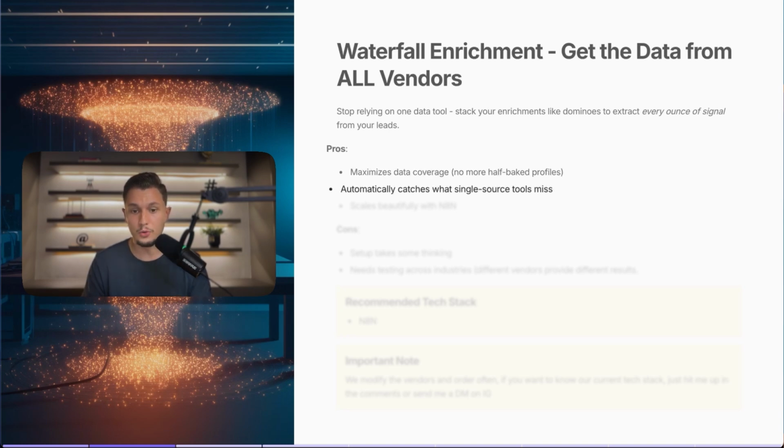The other one is, of course, you're going to automatically catch what single source tools would otherwise miss. Even if you're using some of the best tools out there, such as ZoomInfo, which in our opinion is a fantastic tool, you may be missing out on a lot of data points that you could otherwise get by using different vendors. And the last thing is this scales very beautifully and very cost effectively if you use a tool such as N8N in your backend.